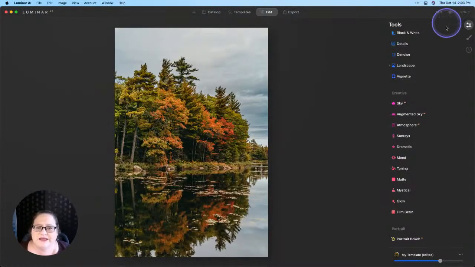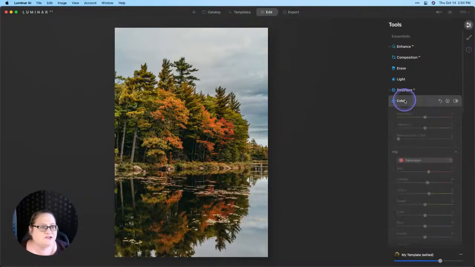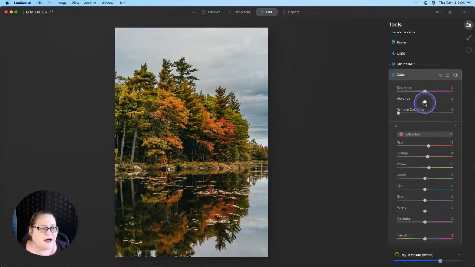We've done a lot to really pop the colors here. Now if you think it needs a little bit more, you can come up to our color tool. You can pull up a little bit on the overall vibrance. You can pull up on the overall saturation a little bit, but make sure you don't go too far. The thing is, we want to keep this looking natural.